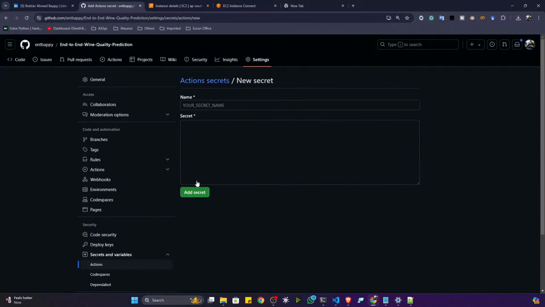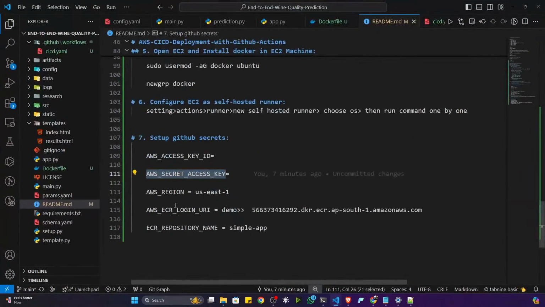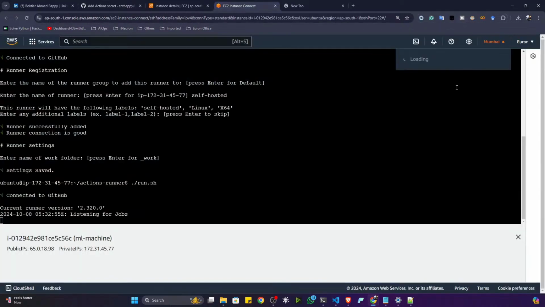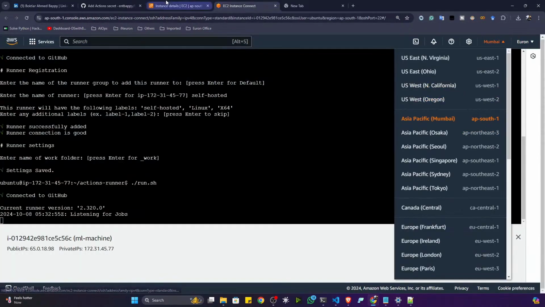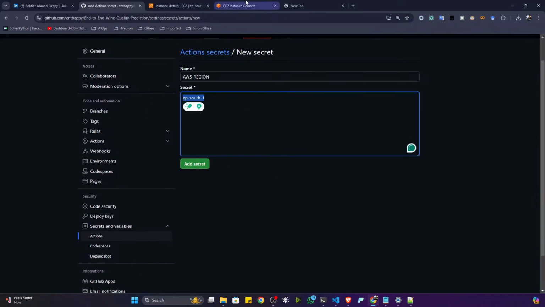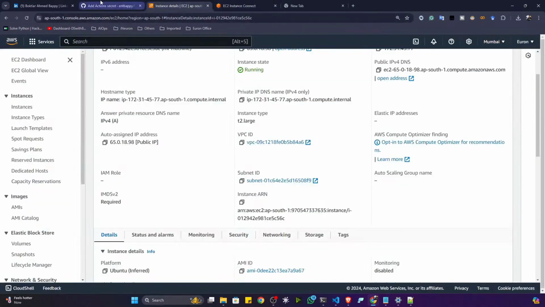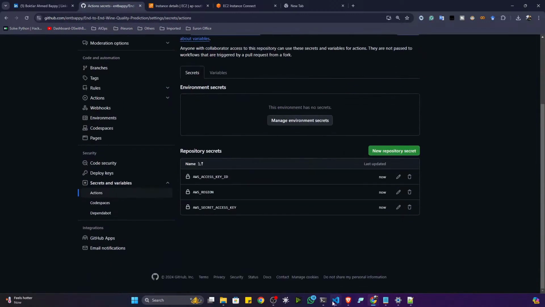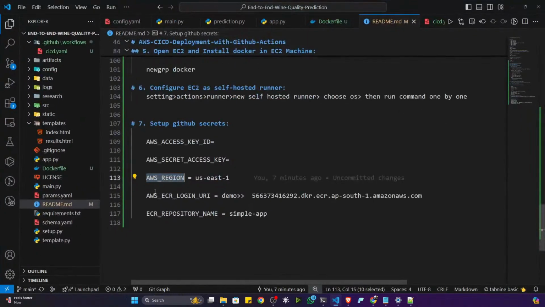Now a new repository secret. Next one, AWS region. Here I was working in Mumbai, and the Mumbai ID is ap-south-1. So let's give the name: ap-south-1. Make sure you give the same name. If you're using any other region, you can give that region's ID here. So it's done. Now let's give the ECR login URI.